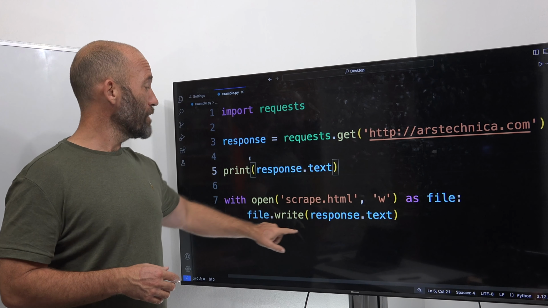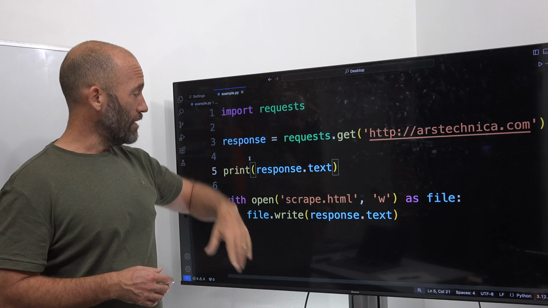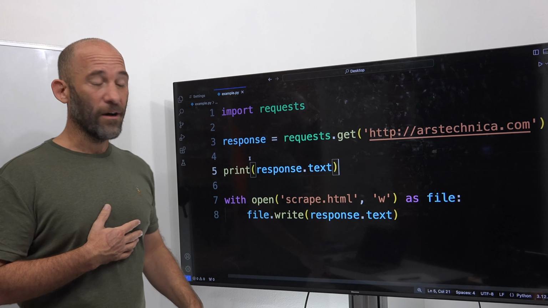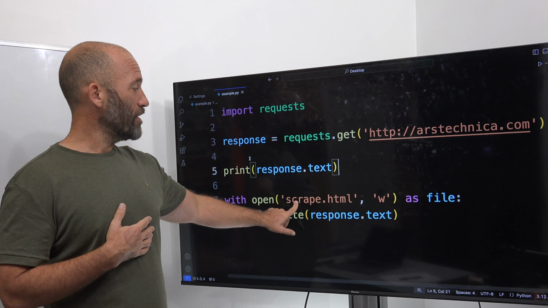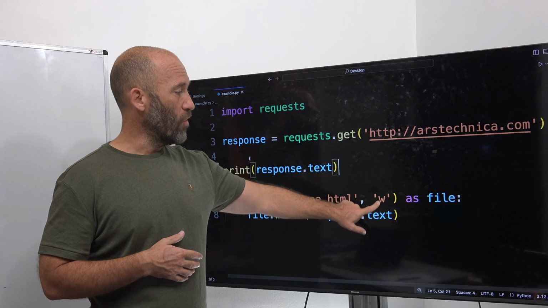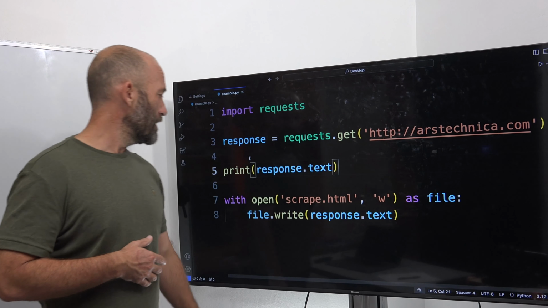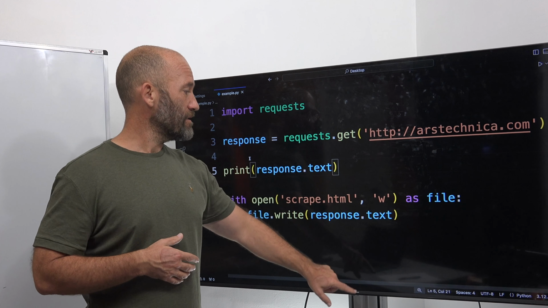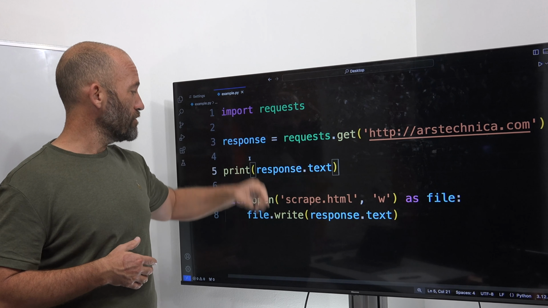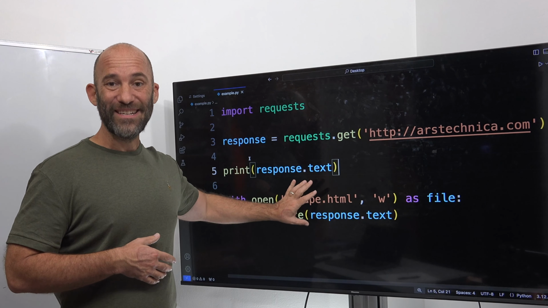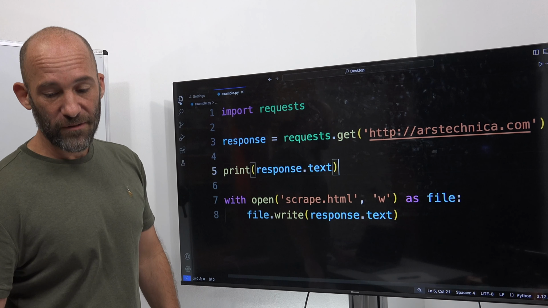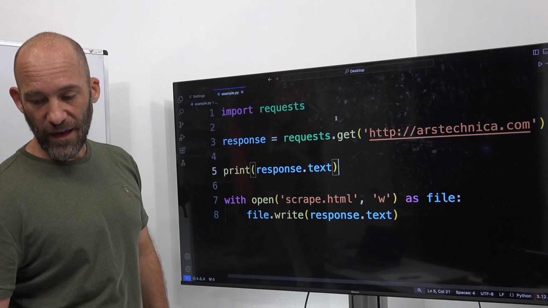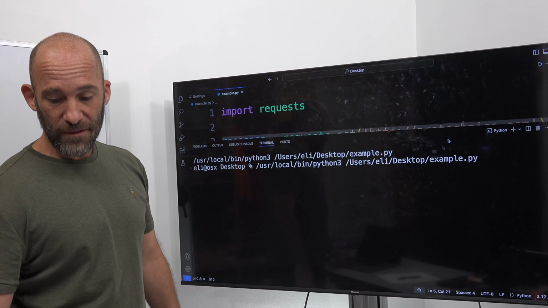So what I'm going to do is take all that text, and I'm going to save it to a file called scrape.html. So with open, we're going to open a file called scrape.html. We're going to overwrite it as file, and then we're going to do file.write(response.text). So all the text that comes in from this response is going to be written to that file. If we go over here, take a look at the File Explorer, we can see that scrape.html isn't there yet. And then we're going to run this script.